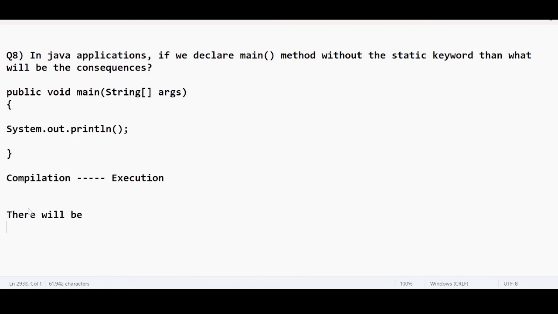There will be no compile time errors, because the compiler is going to treat this method as an ordinary method. It is not going to worry about the main method. Even if you define it or don't define it, the compiler is not going to check whether you have defined the main method or not. That is not its job. The compiler will only validate the code, in the sense of whether the code is syntactically correct or not.